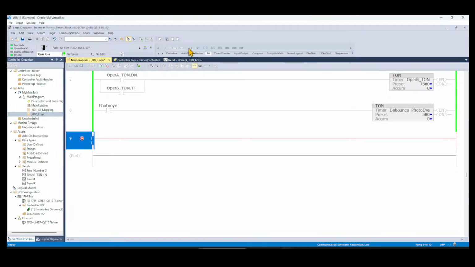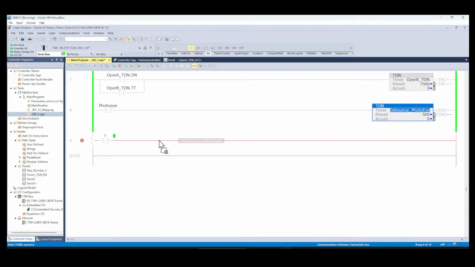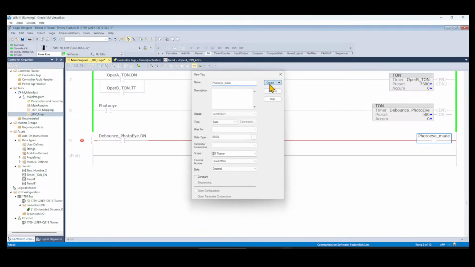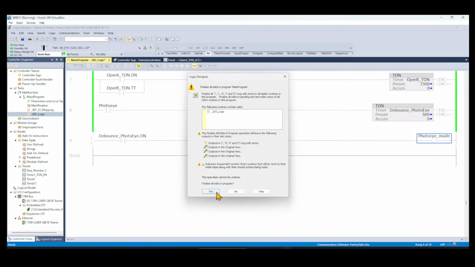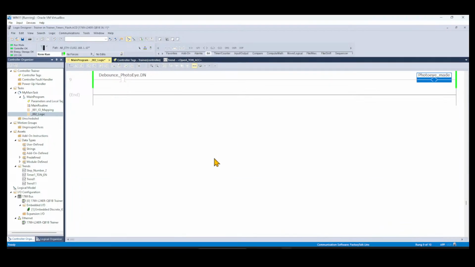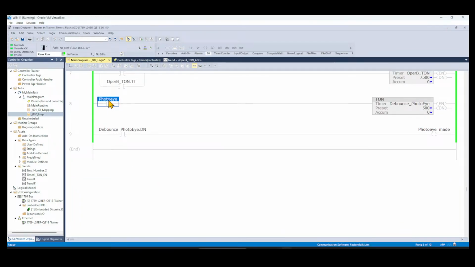and we can use the debounce photo eye dot done as photo eye made, and we just call it. So what that would do is, if the photo eye is flickering, you would never get the photo eye made.